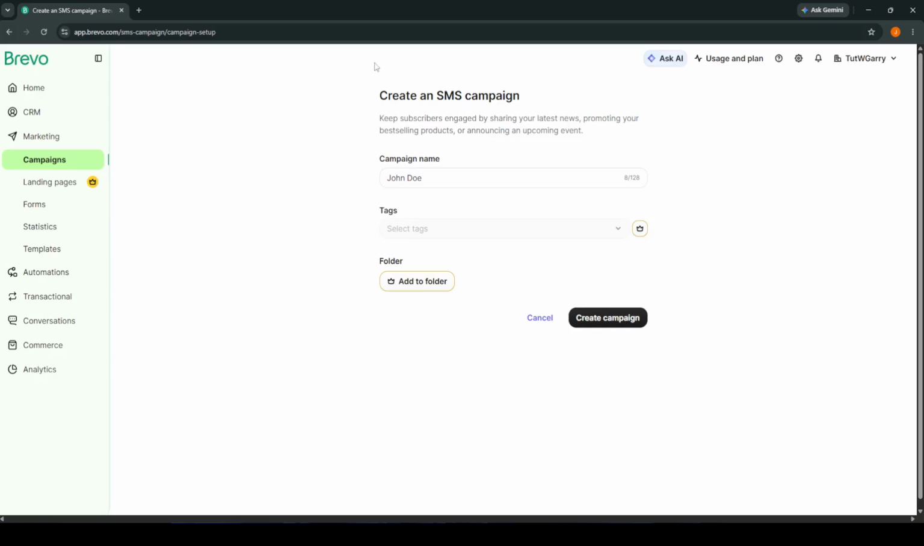After the creation screen loads, you will be asked to type your campaign name. Choose a name that clearly identifies what this SMS campaign is for, such as what promotion it relates to or the audience you are targeting. The campaign name is mainly for organization inside your Brevo account, so a clear label will make it easier to find later. Type the campaign name into the provided field, and make sure it is spelled and formatted the way you want. Once you have entered the campaign name, click Create Campaign.